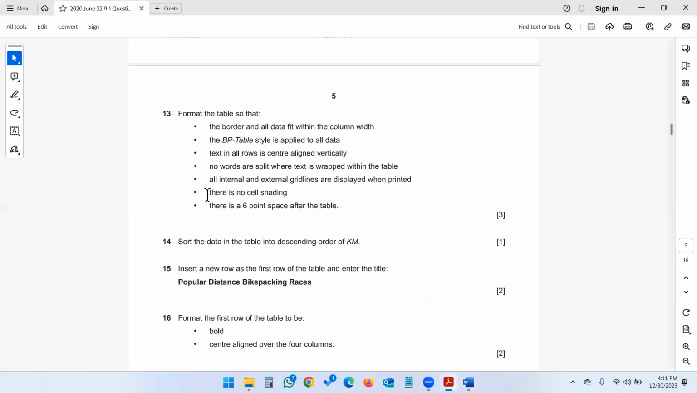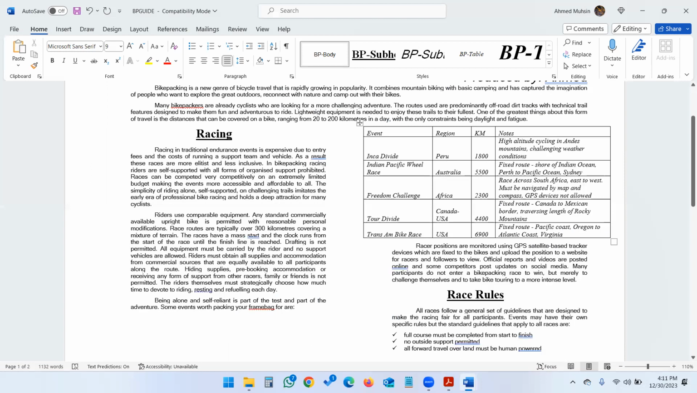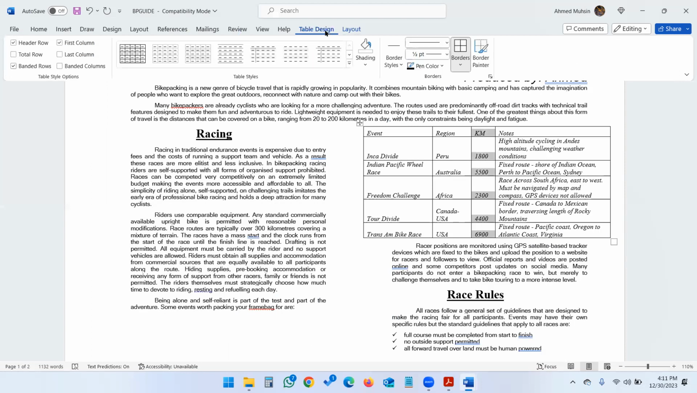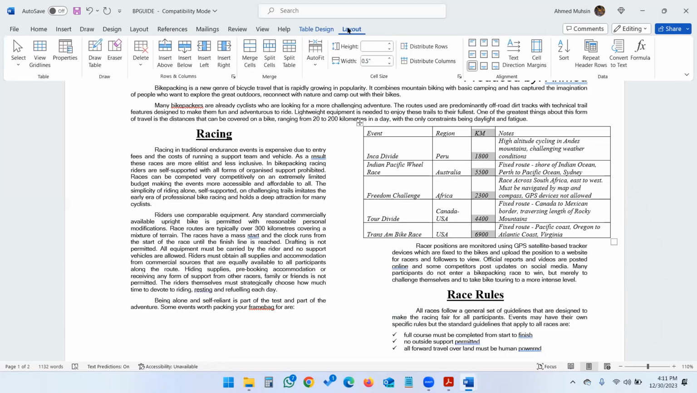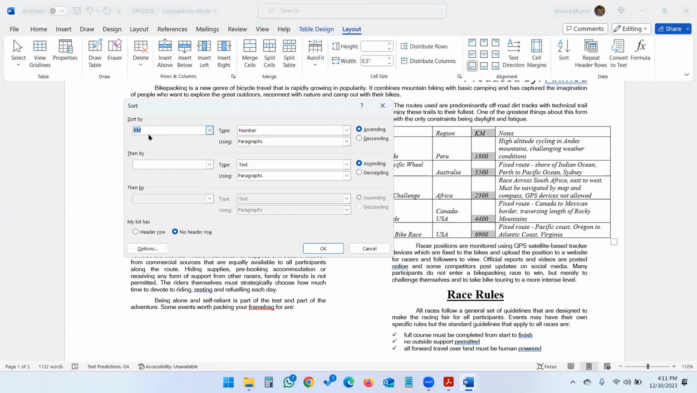Right. Now moving on to the next part, it says sort the data in the table into descending order of kilometers. Descending means from big to small. Okay, so let's go ahead and select the kilometers column, and let's go into table design, sorry, layout. In layout, you have an option called sort, where you can sort from small to big or big to small. So I'm going to click on sort, and I'm going to say sort by kilometer. Okay. I'm going to say it's a number, and I want to sort it in descending order.